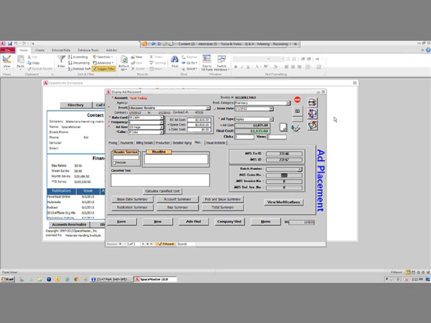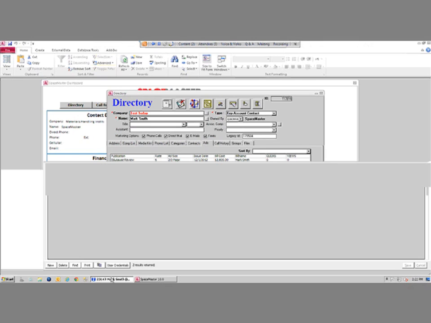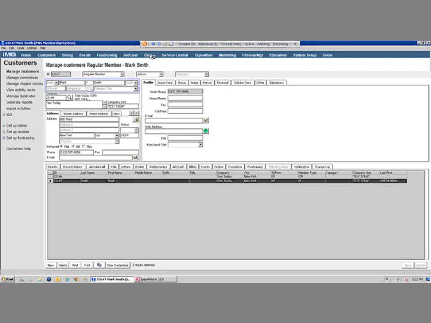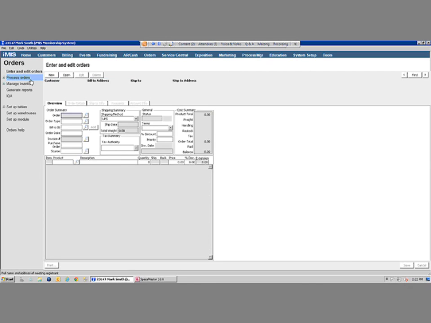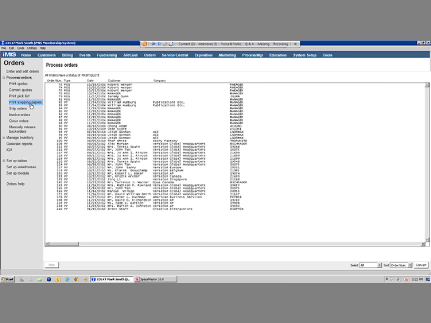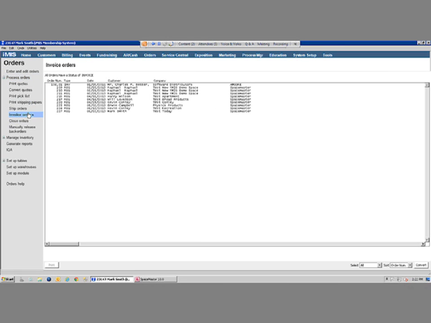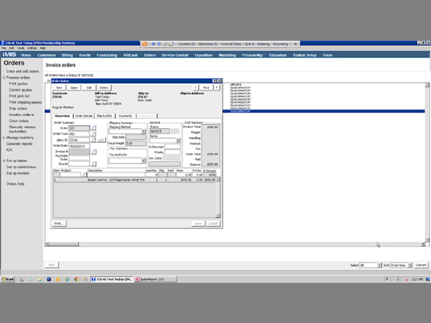Your users of the advertising view need not be users of the membership view, but they are feeding the membership view. Now let's go into the membership view. And when we're in the membership view, what we're going to do is go down to orders, process orders, and invoice orders. And there we're going to see our order, which is right there. If we double click on it, we'll see the activity record with all the details, by the way.